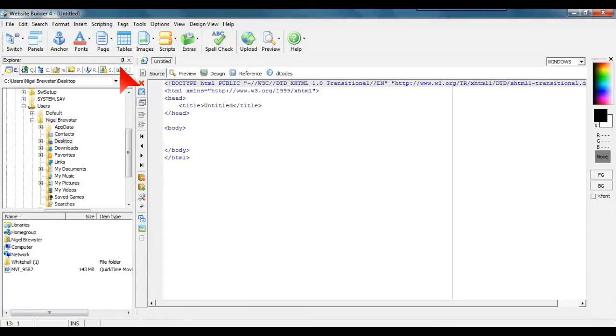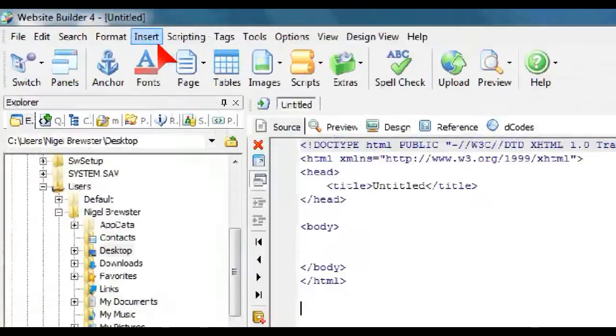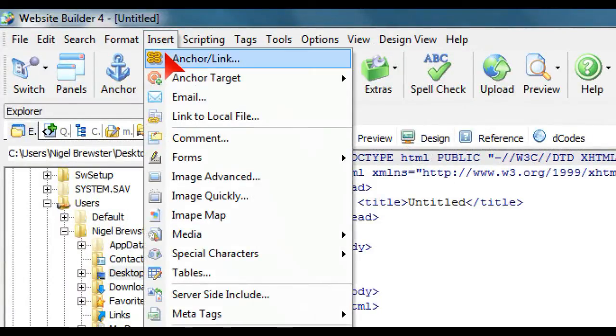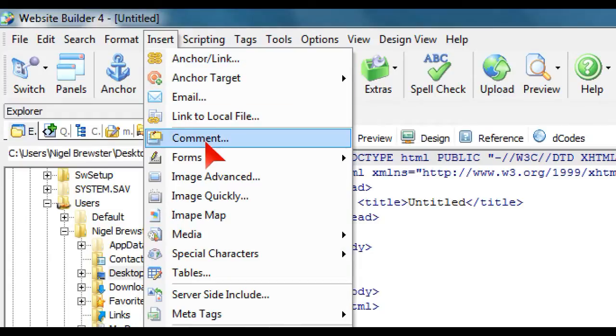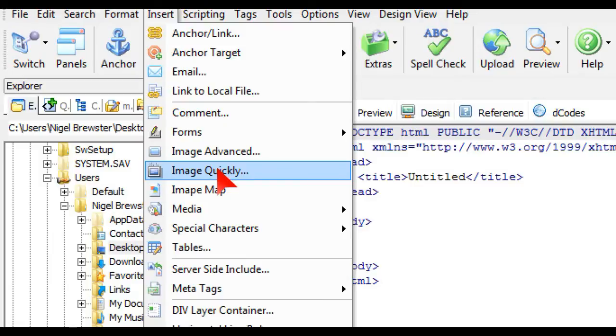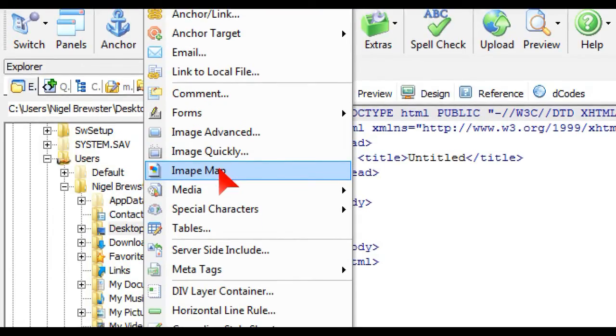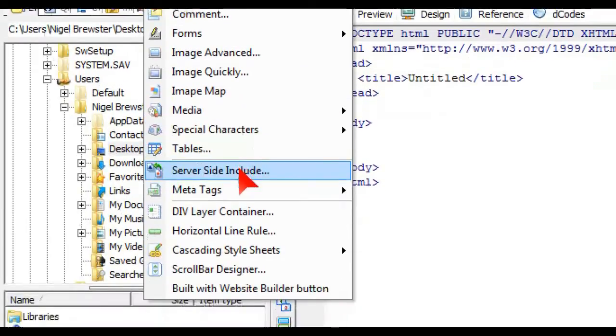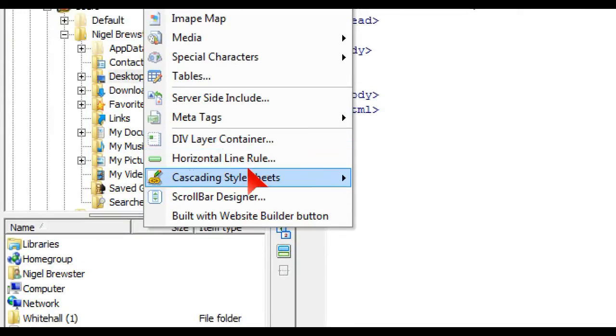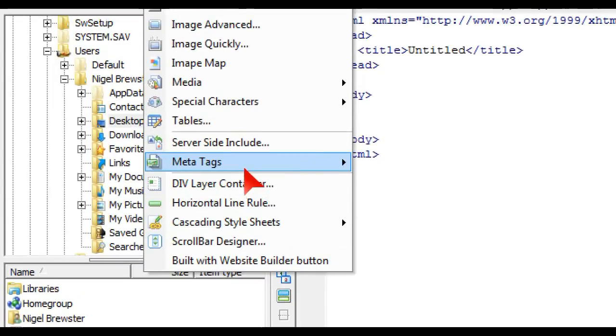As with most people who have used these types of things, the most important menu is Insert, and this is where your anchor links, your emails, your comments, forms, image advanced, image quickly, and image map are. Image map is something I wouldn't really recommend with responsive design. I've tried some experiments which have totally failed, and I think it's probably a carry-on from Eversoft 2006. You've got your horizontal line rule, which is something I love, cascading style sheets, which you can just add, and lots of other things.